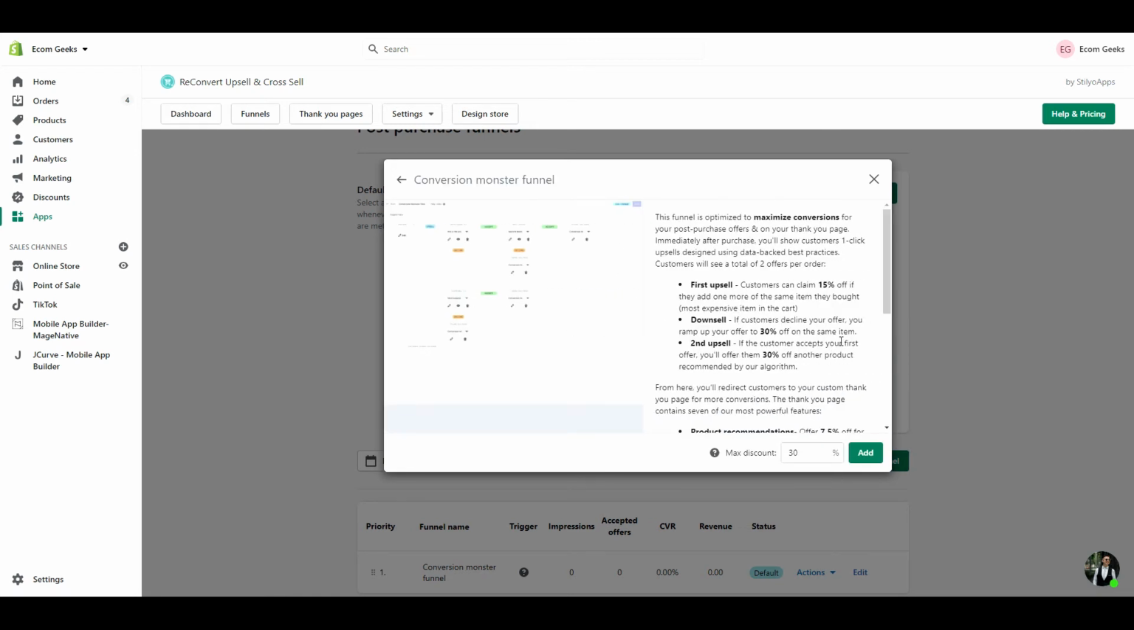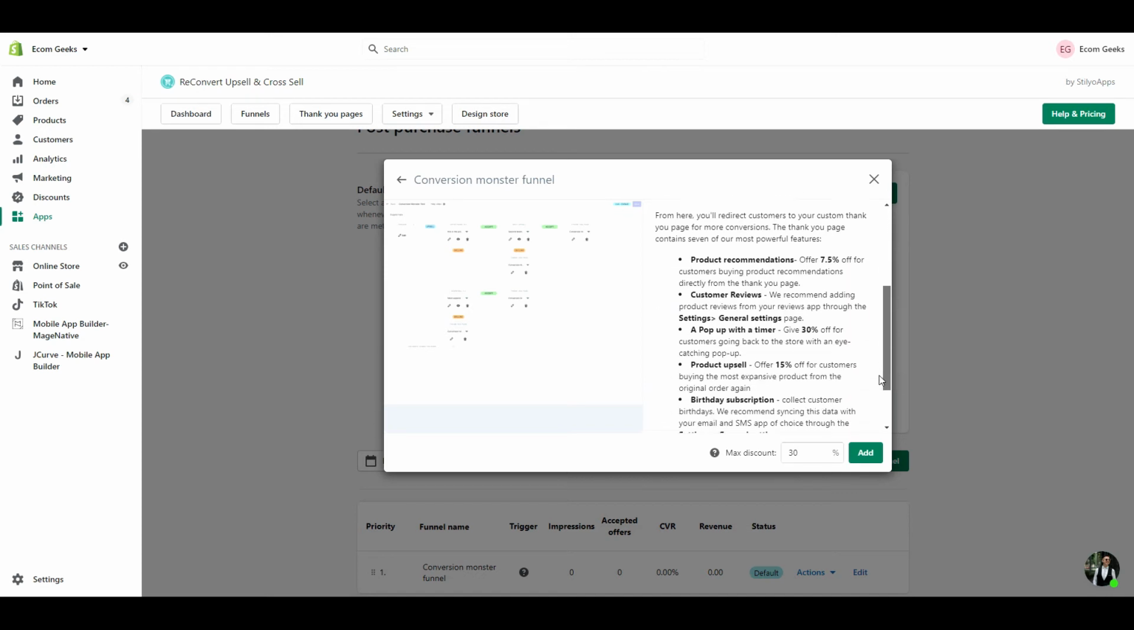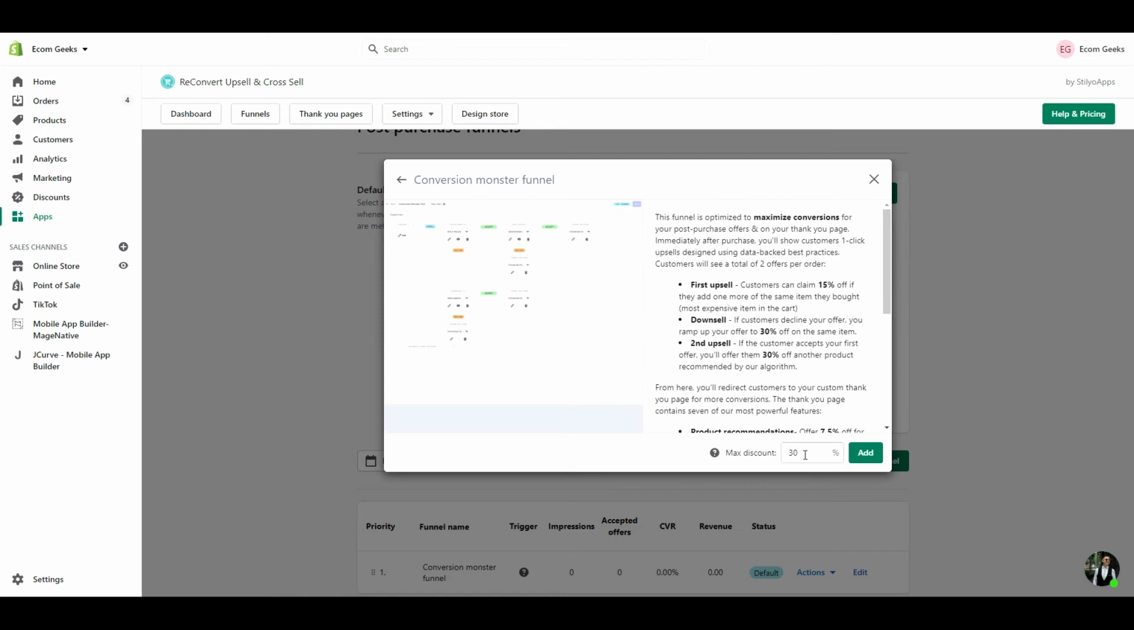Now you need to enter what the highest discount is that you're willing to offer. This isn't the first offer that your customer will get. In fact, ReConvert offers the discounts in your favor so that you can keep the highest amount of revenue. But this discount will be the last chance offer, so make it as tempting as you can.